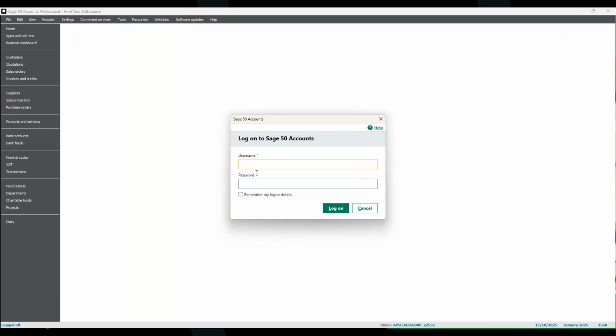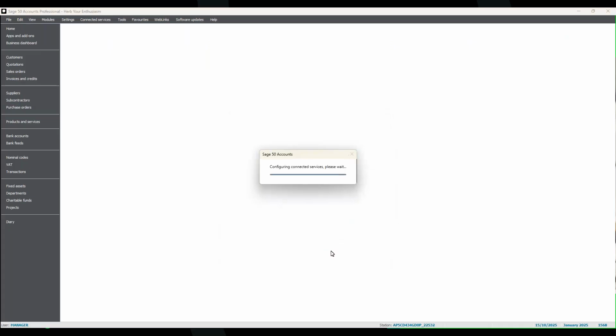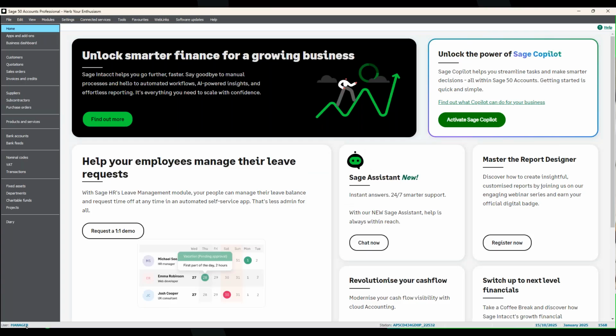it'll bring up my logon on here. So I'm just going to pop in Manager, pop in my password, and if I click on Remember my logon details, and it even tells you it's not recommended on a shared or public device on there. So if you're using a shared or public device, I wouldn't use remember the logon details. If I click log on to that, it'll log me back in as manager. You can see I'm down as manager at the bottom, so it's logged me straight back in again.